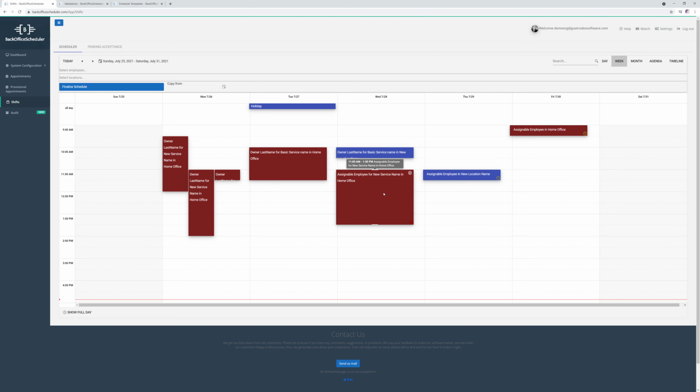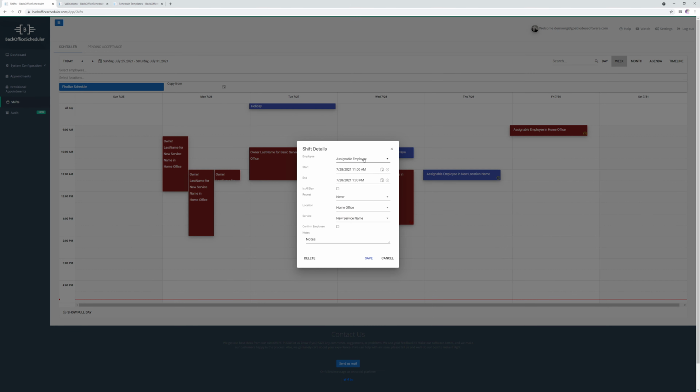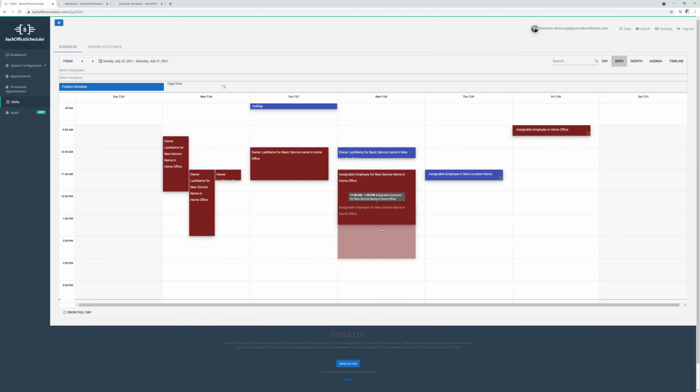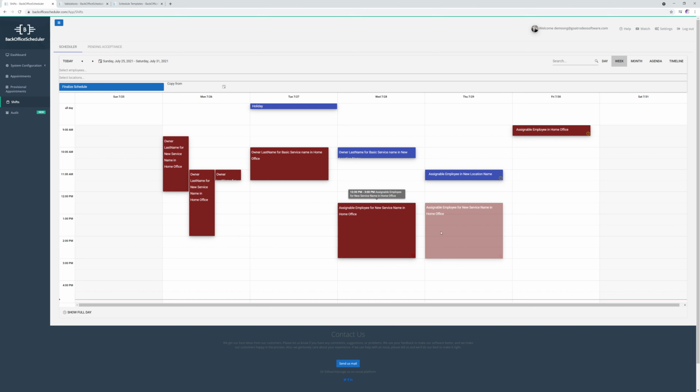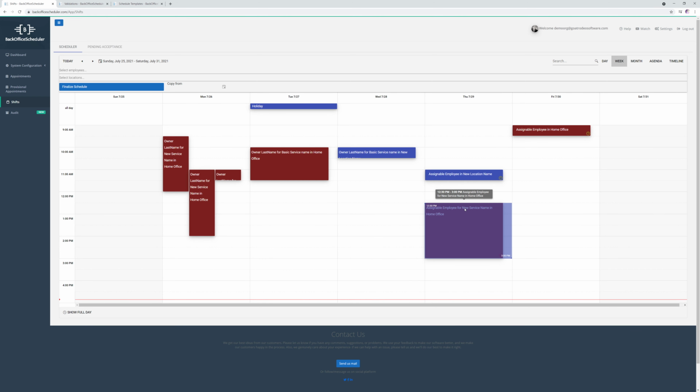To edit a shift, double-click anywhere in the shift, and you can make your changes here. You can also drag a shift to a different day, and even drag the time down and up in order to make your edits.